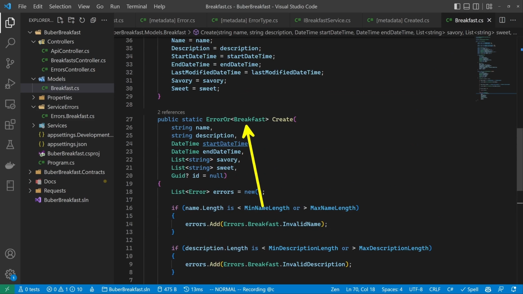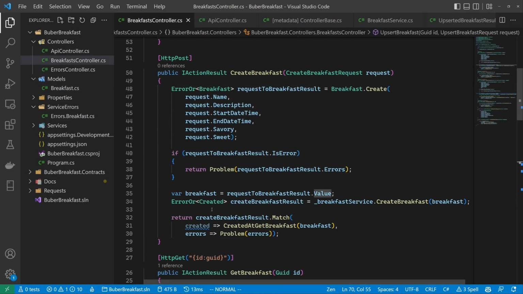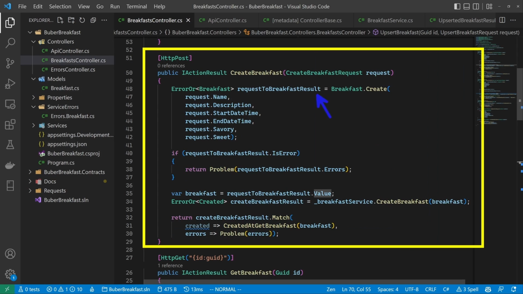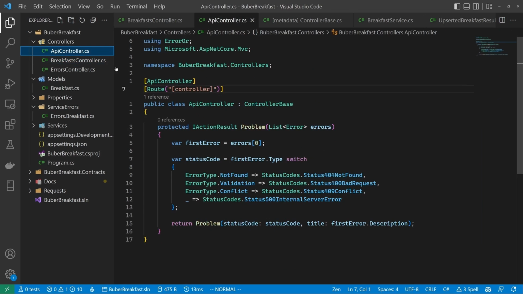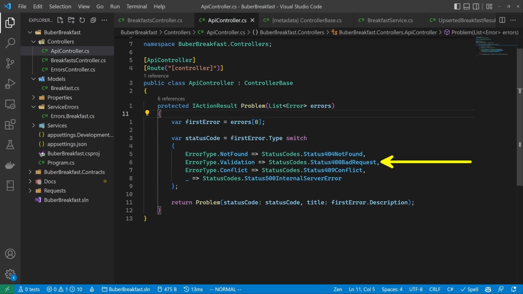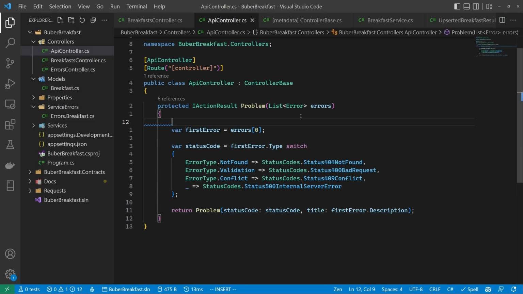Finally, we're returning either the breakfast or a list of errors to the controller, which it's the controller's responsibility to make sure that what he has is a valid value. Now back over here, we would simply return the first error, and that's a shame because we know we have here a list of errors with details that are very relevant to the client to know how to fix his request. So instead, let's check if everything that we have in this list of errors are validation errors.